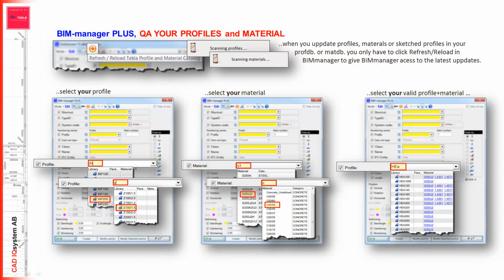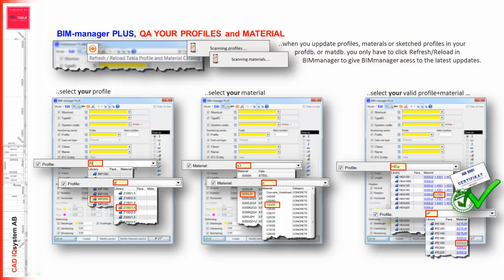Select HEA, upper or lowercase, doesn't matter. Select a valid profile material combination. IP. Select a valid profile material combination. All this from the database, predefined, ISO certificated, approved. Simply intelligent, intelligently simple.